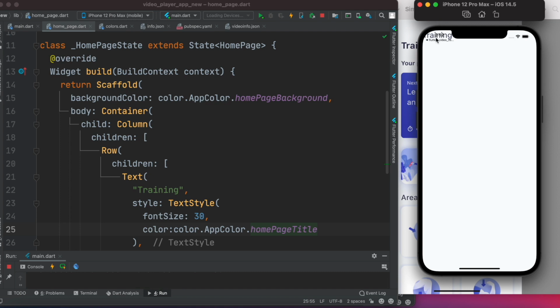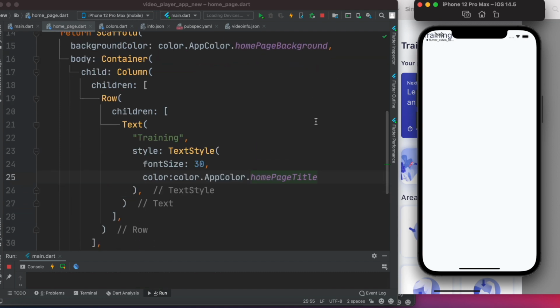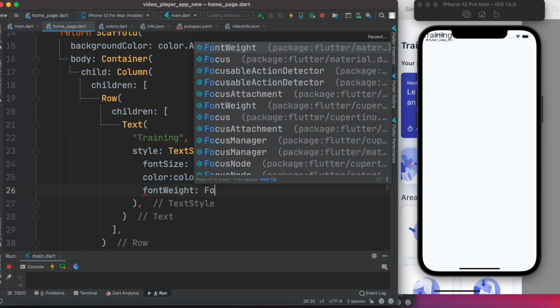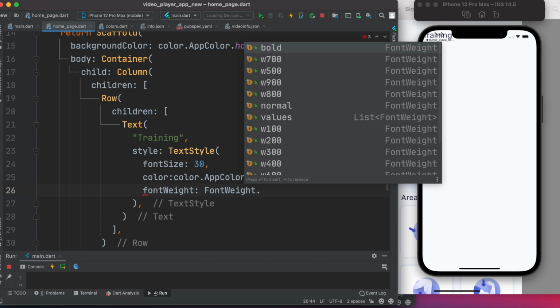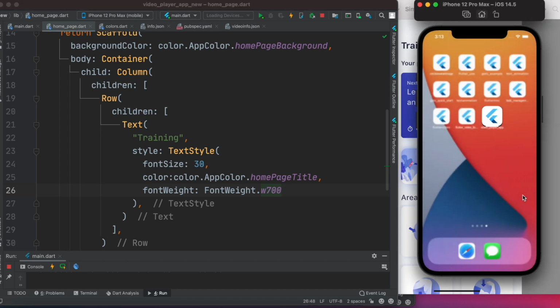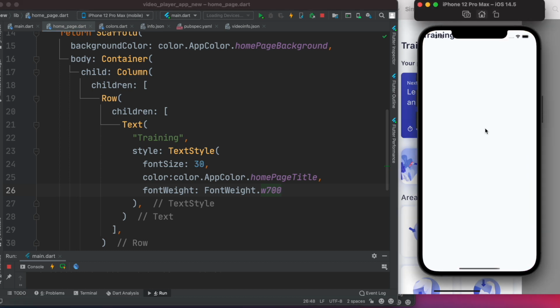Okay, now it's right over there, so we'll take care of that very soon. And then we can also do, say, font weight, and we'll do font weight dot, say, this one. Now it became bold, but of course it looks a bit weird because it's sitting at the top. So let me restart it again. Now it's at the top, so we want to put it down, and that's why we wrapped everything around containers, so that we can use the padding.